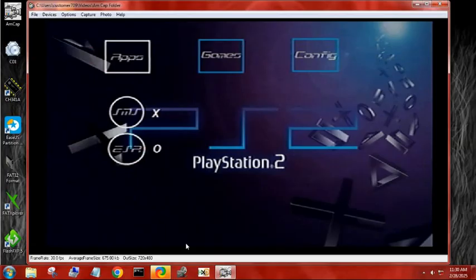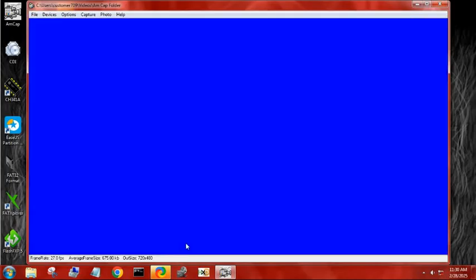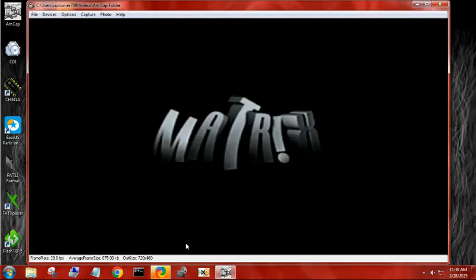And here is our first page. So the menu's gone. Now we solely rely on our button configuration. So if we want to launch SMS, you press X, and SMS loads up. We will reset the console here because I don't have any in-game reset set up on this one.